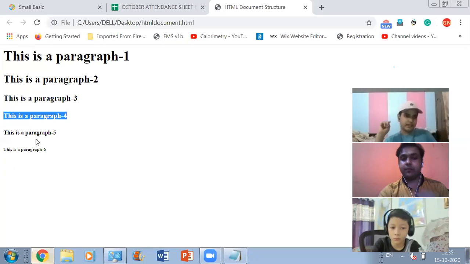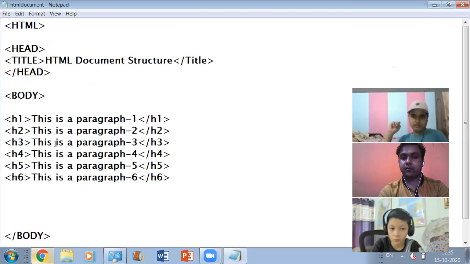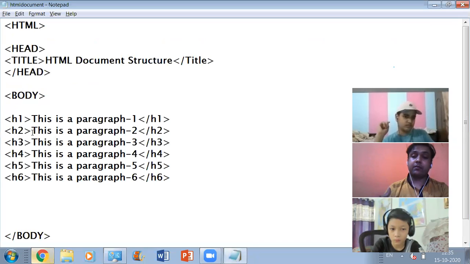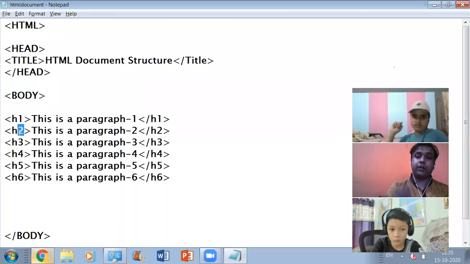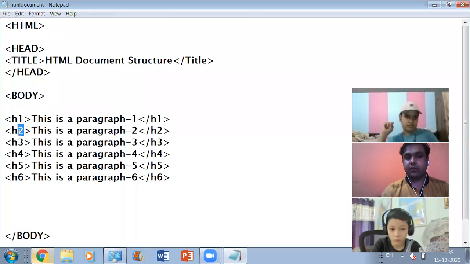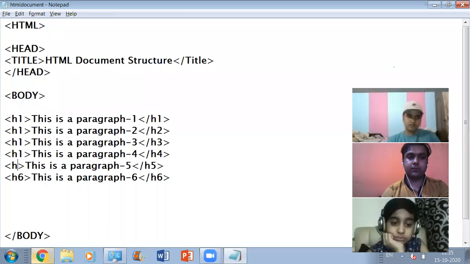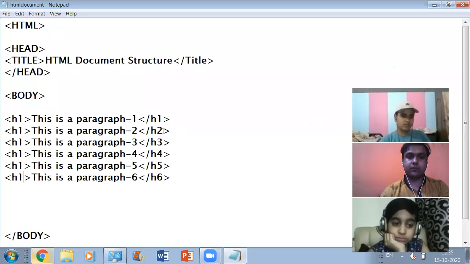So why are they getting smaller? Means it is a smaller size for the type of headings. Type of headings, dear. Okay. Sir, if you will increase the number, automatically the size is going to get decreased. Sir, if we will put H1 for all of these texts, so then they will be shown in separate lines or together only.